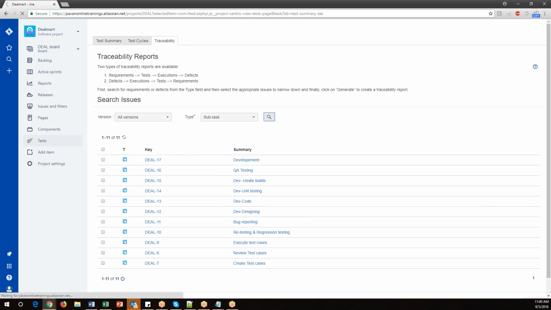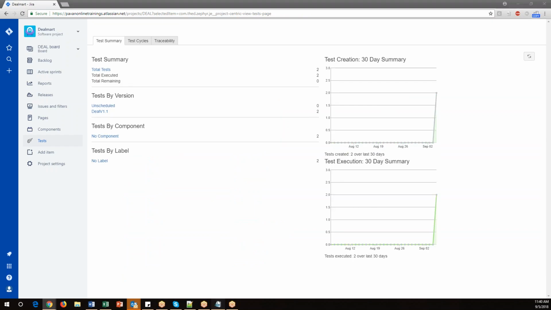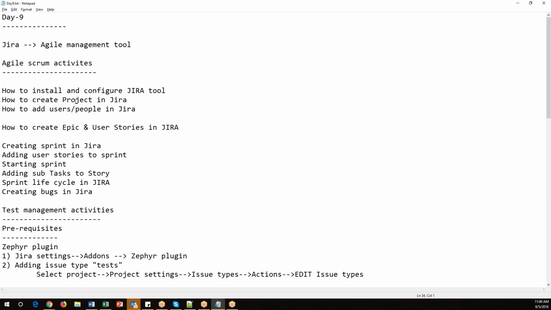So this is how we need to do all the test management activities by using Jira. Let me just summarize what we have done so far. As I said, Jira can do two different activities. One is Agile or Scrum activities. As part of this, we have seen how to create epics and user stories, how to create the sprint in Jira, how to add stories to the sprint, how to start the sprint, how to add subtasks to the story in the sprint, and how to move the stories from to-do to in progress to done. And finally, at the time of the sprint, we have also seen how to create bugs, and finally we moved all the tasks to the completed status.